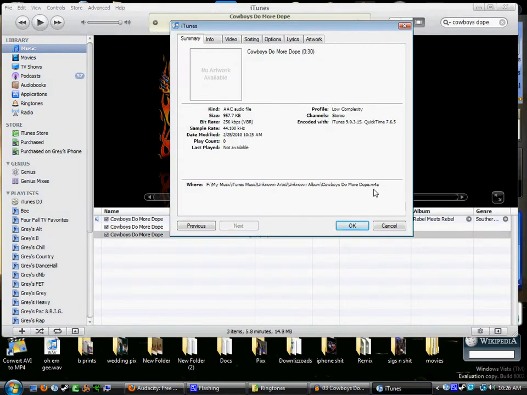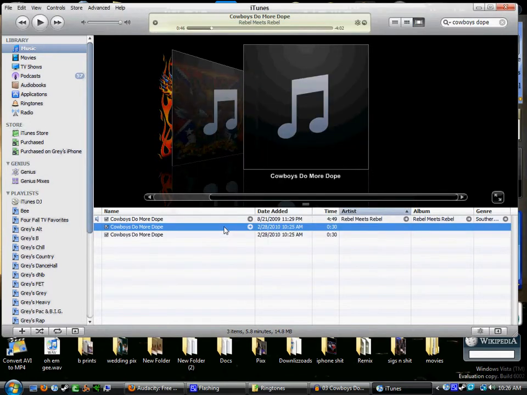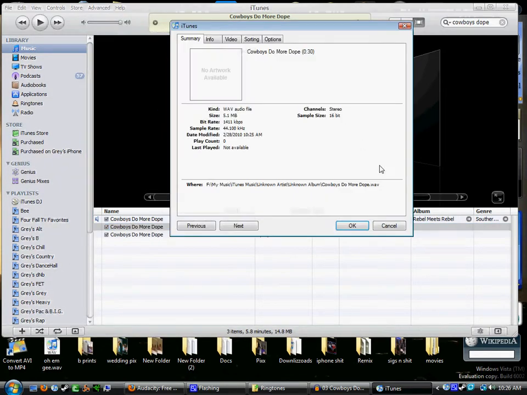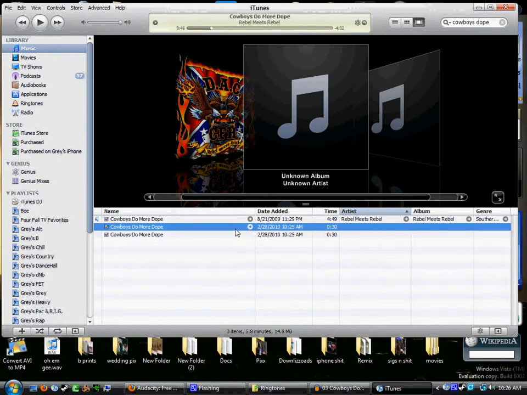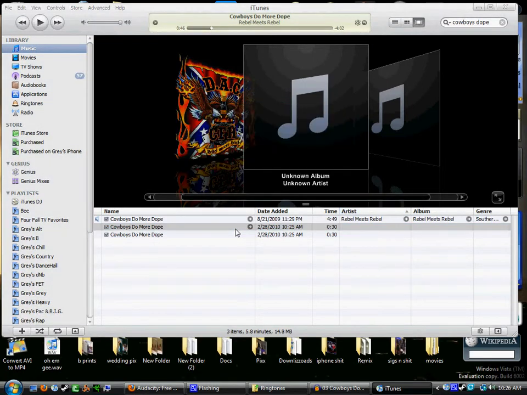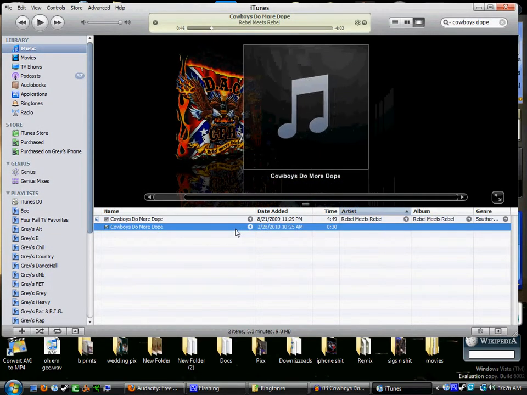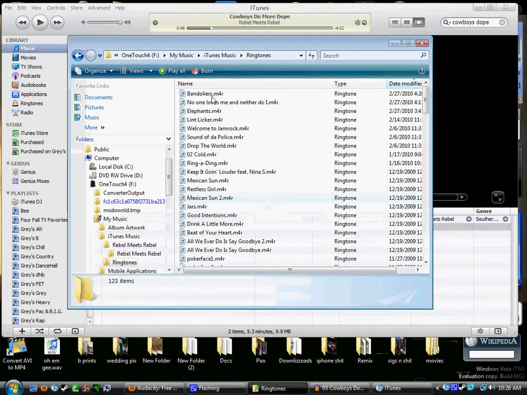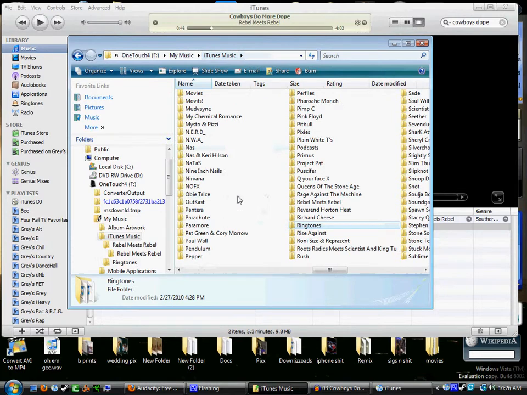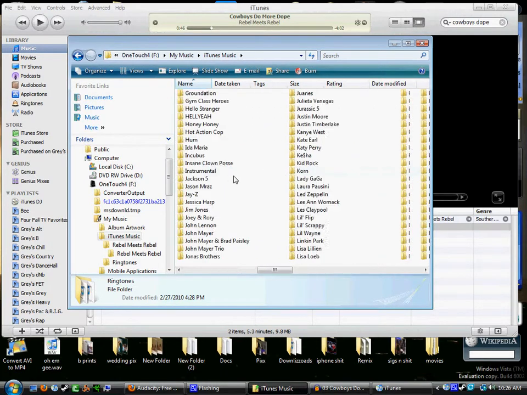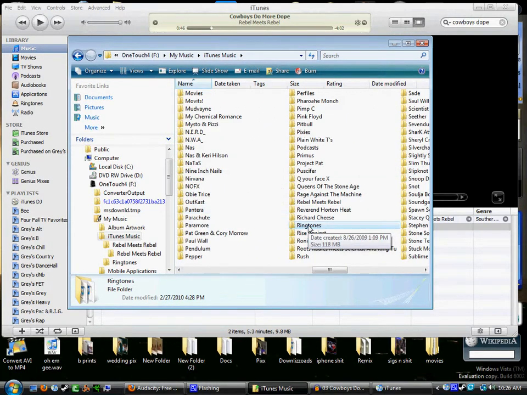M4A right there. So you can go ahead and delete the one that says WAV now because you don't need that. And now you have your M4A right here, and just copy that. And then now you're going to want to go to wherever you keep your iTunes music. This is all my iTunes music, got a lot of stuff here. And go into Ringtones.